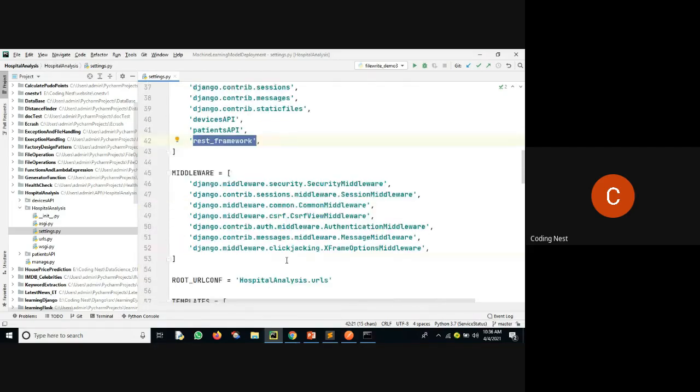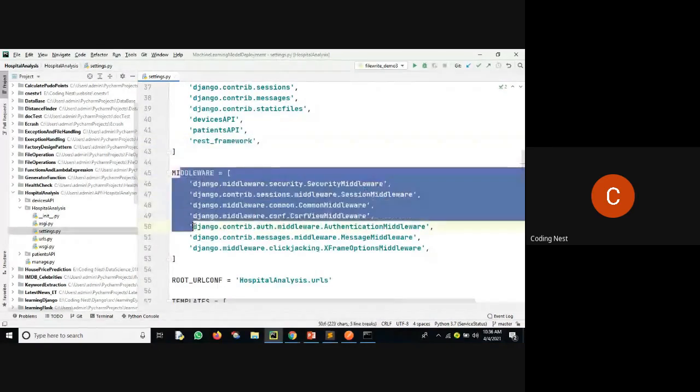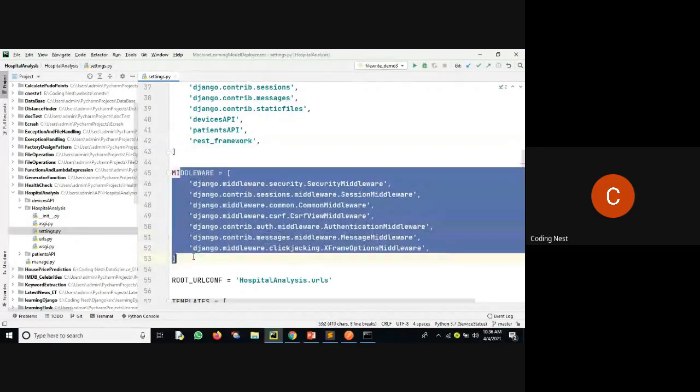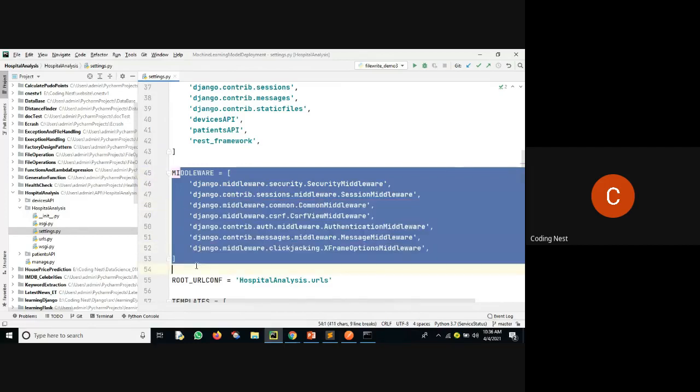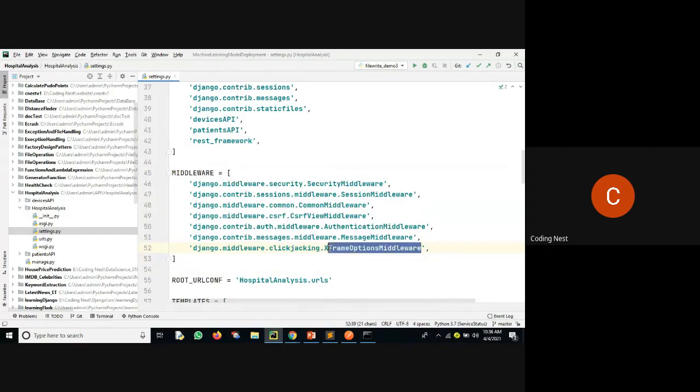Okay. What is middleware? Middleware plays a very important role: cross-site request forgery, authentication, messaging middleware, X-frame options, common middleware, session layer, security middleware. These come along with a lot of middlewares, but you can configure and modify them, or you can create your own middleware as well.